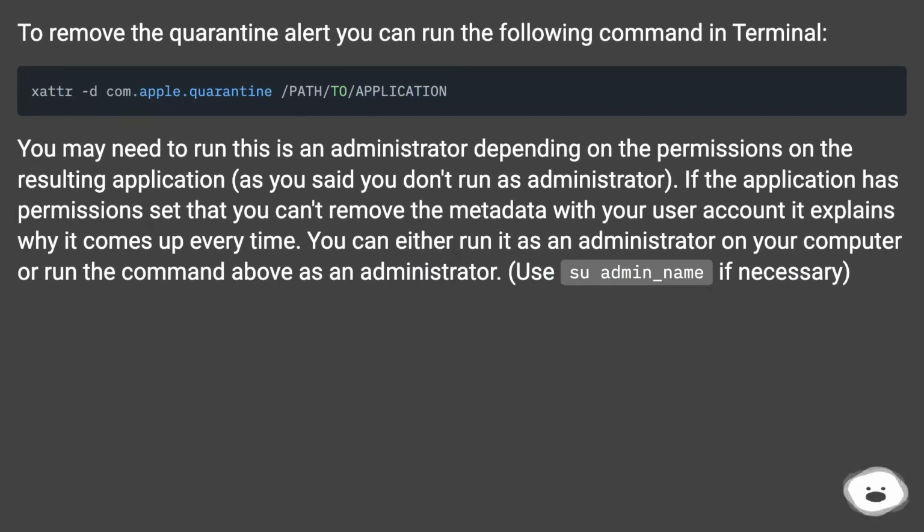To remove the quarantine alert, you can run the following command in terminal. You may need to run this as an administrator depending on the permissions on the resulting application, as you said you don't run as administrator. If the application has permissions set so that you can't remove the metadata with your user account, it explains why it comes up every time. You can either run it as an administrator on your computer or run the command above as an administrator. Use su admin_name if necessary.